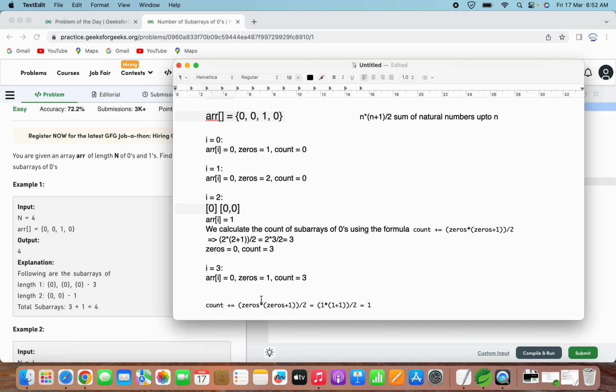So when we do it separately for the last index, here zeros is 1, so 1 into 1 plus 1 by 2, and we need to add count to it. So even let me include this. It will be 3 plus 1 into 1 plus 1 by 2, which will give us 1. So 3 plus 1 will be 4. So 4 will be returned as the output.